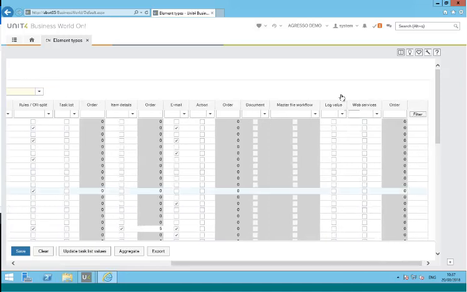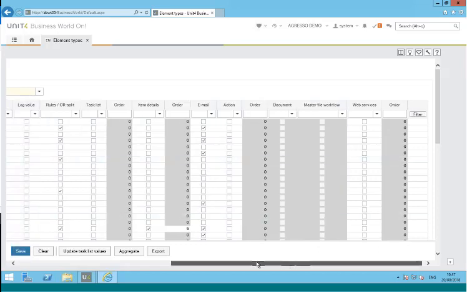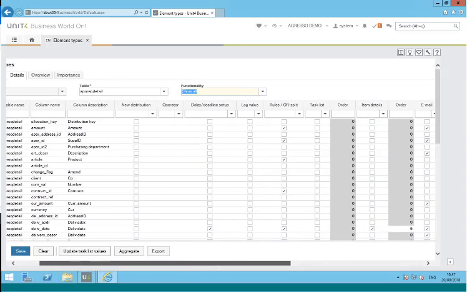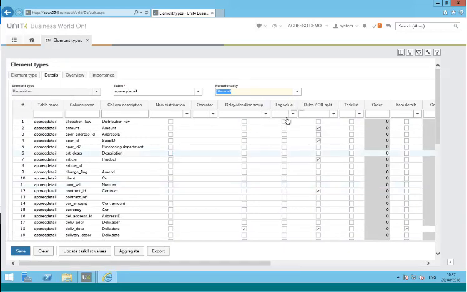So what we can do in the web is we can actually drag these columns. Because I'm looking at log value, I'd like to move it closer to the column names. So that's fine.